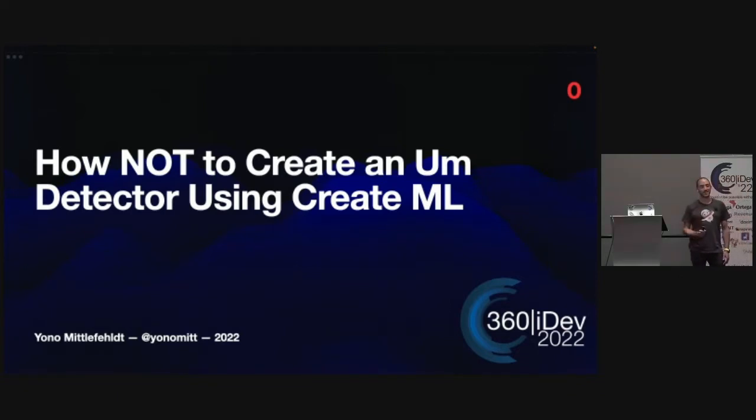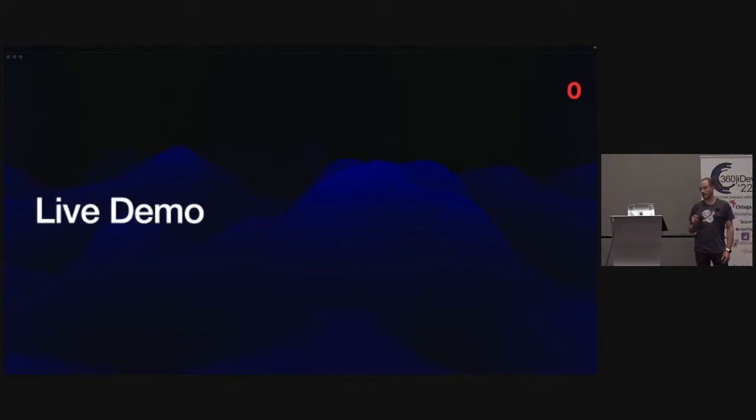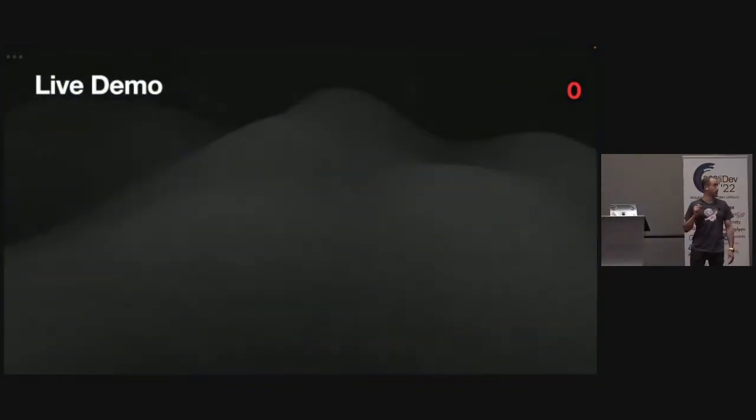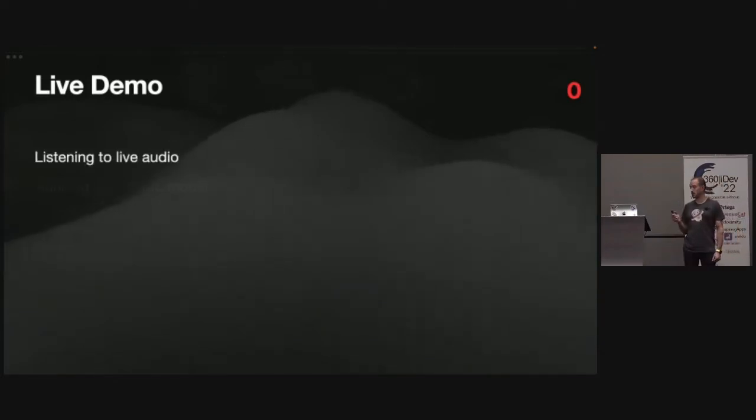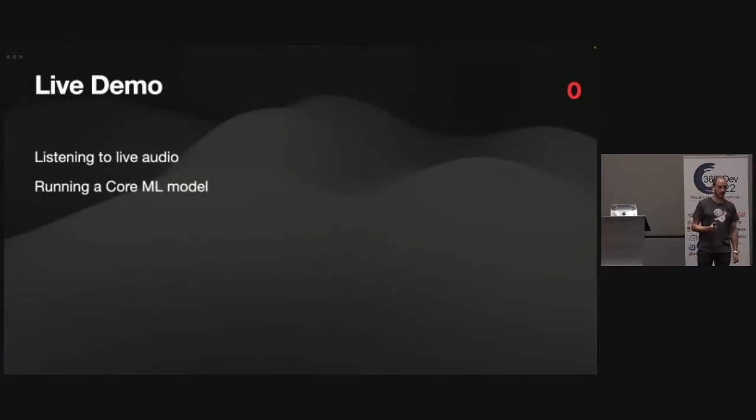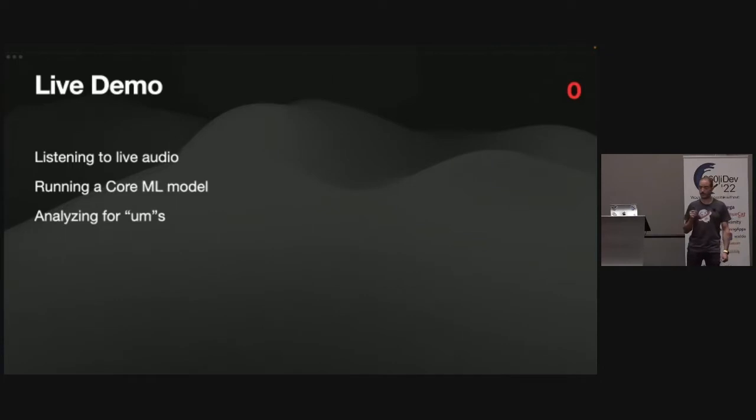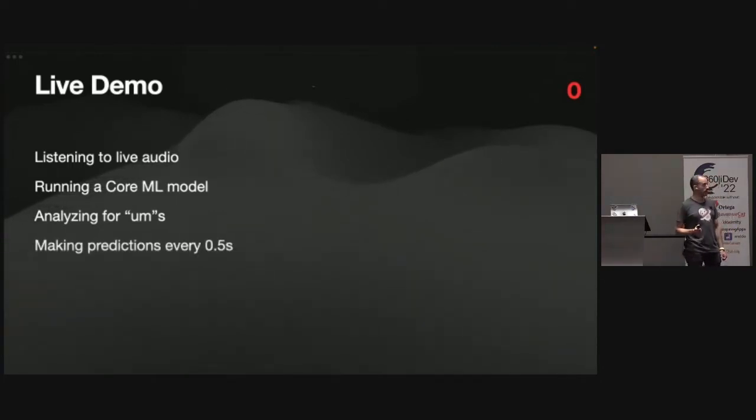This is how not to create an um detector using CreateML. I'm Yono. And we're going to start, despite advice given to me by smarter people, with a live demo. This live demo is going to listen to my live audio. It's going to run a Core ML model in the background. It's going to analyze it for anytime I say um, and it's going to make predictions every half a second and count my shame.